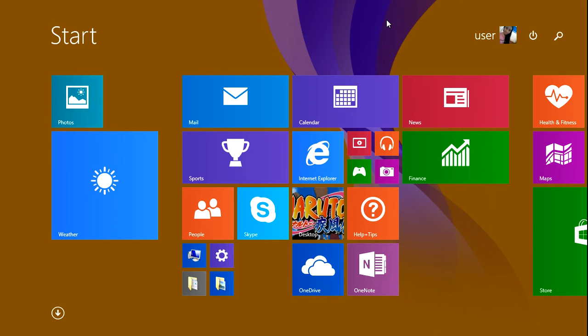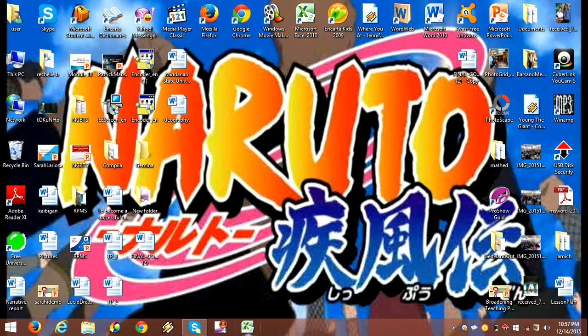So, next, let's go to our desktop. As you can see, Microsoft Excel is in the taskbar. So we will click it and open it.